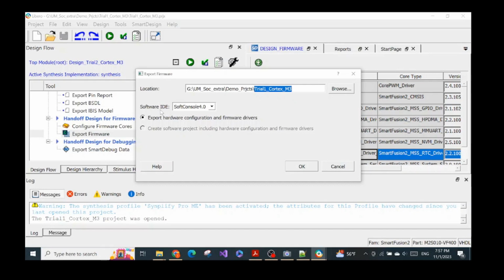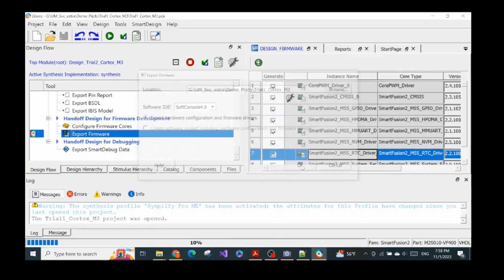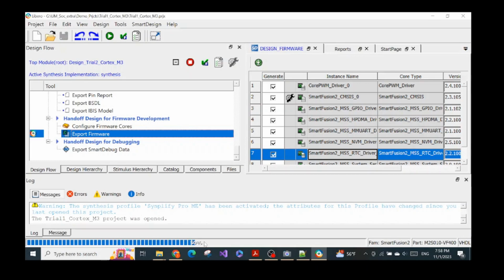And the software IDE means the Integrated Development Environment. In other words, it is the software that enables us to write C code, build, compile, and link to have the hex file, and lets us import that hex file into a memory so that file can be executed by a system, which is a chip in this case, our Smartfusion2 chip. And we choose export hardware configuration and firmware drivers. The hardware configuration is what we were doing in the first lab of this series, and we will export the firmware relevant to the hardware configuration. So everything is good. We just need to click OK and wait for the process to be done.